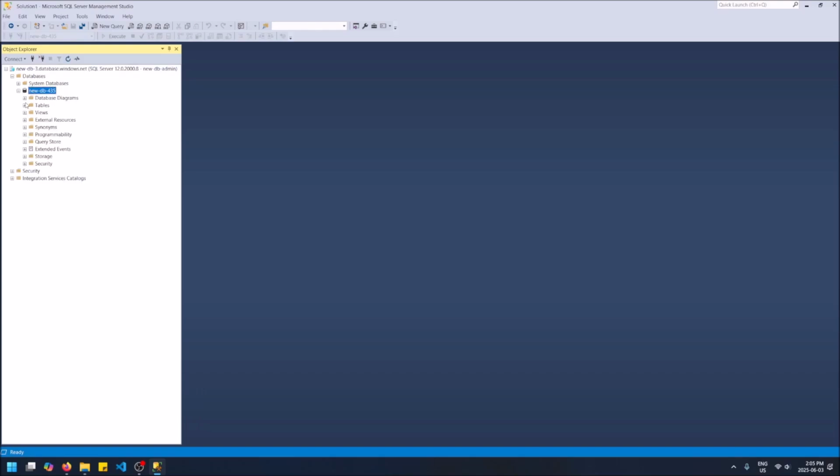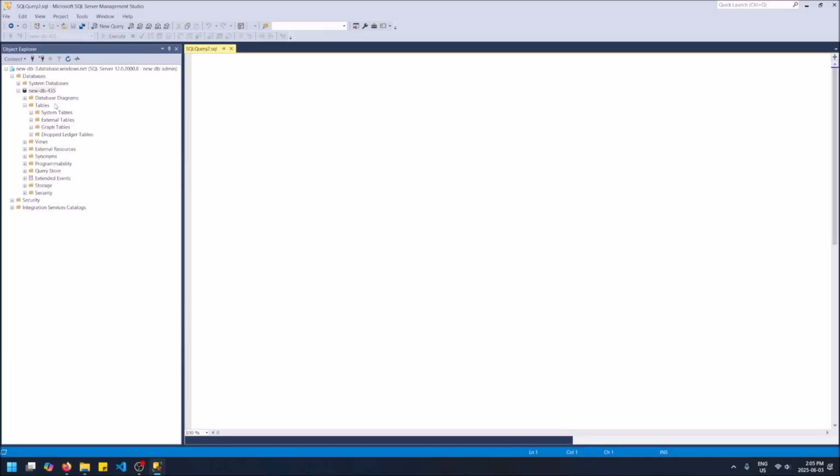It's going to have no tables, no stored procedures yet. It's a blank database. So now we can actually do stuff. And this is in the cloud. This is not on your computer. That's what's cool. So let's do a new query.